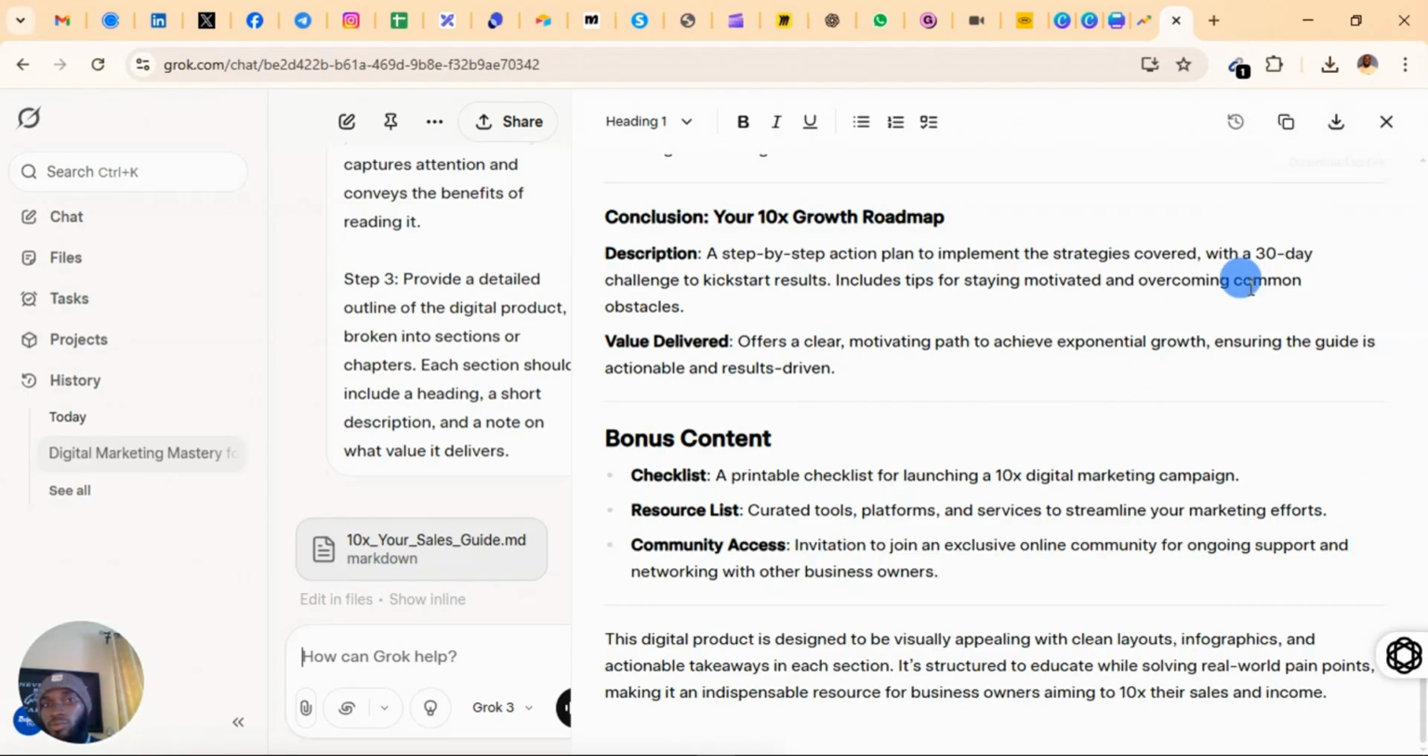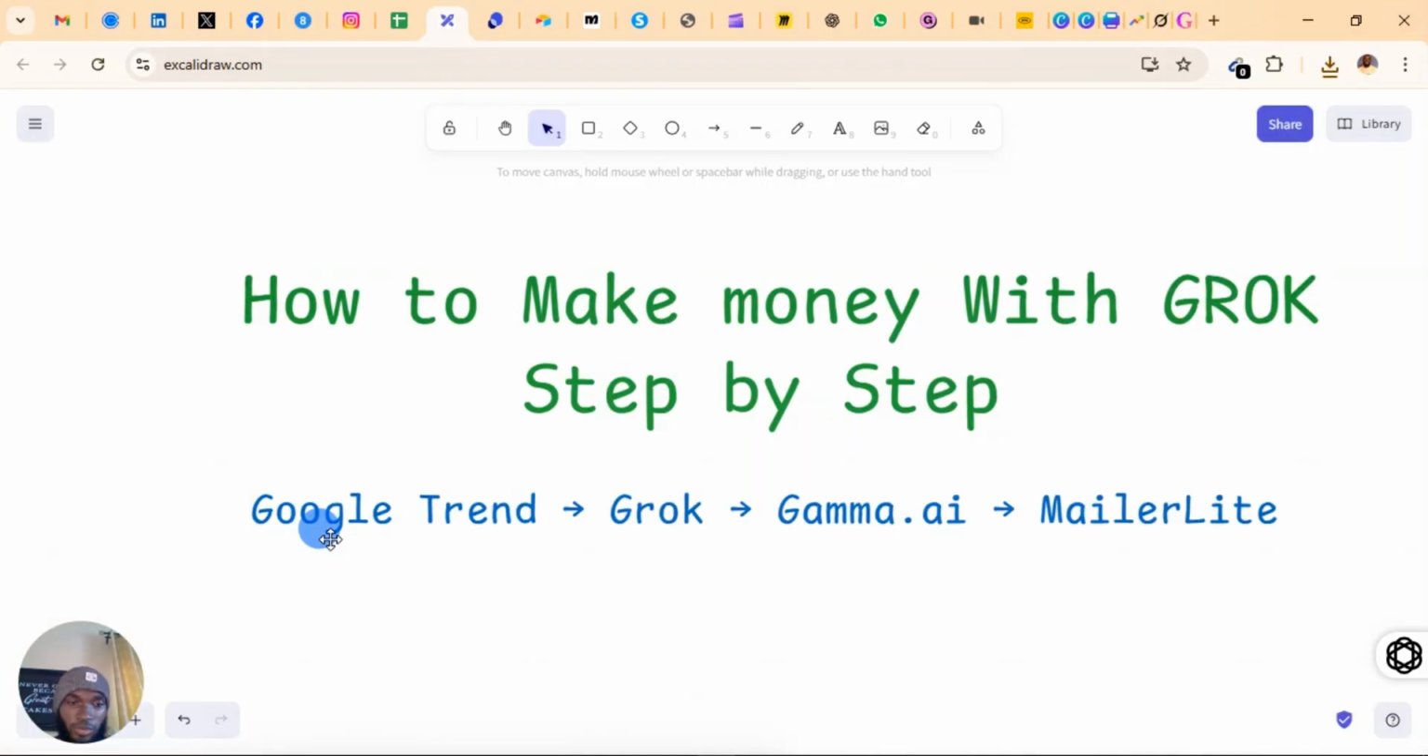So now we are done with this. What you do here is download this file first, then also copy. So now we are done with Google Trends and Grok, but we are now in Gamma AI. After Gamma AI, when you save it, I will show you how to do it on MailerLite. Okay, let's go.